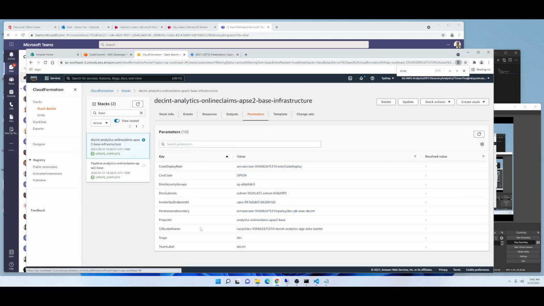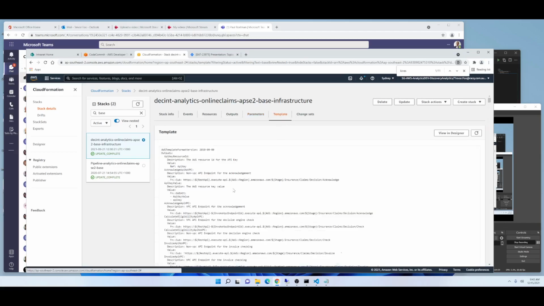Then I'll cover off a few more things. Parameters is input parameters. When you're deploying this collection of resources, you can define input parameters. These are some of the input parameters that were used when deploying this. And then we get to the template tab. The template is the actual template that was used to define all the resources that we need. Remember, we had Lambda function, API gateway, S3 buckets, DynamoDB. All of these would be represented in this template document.